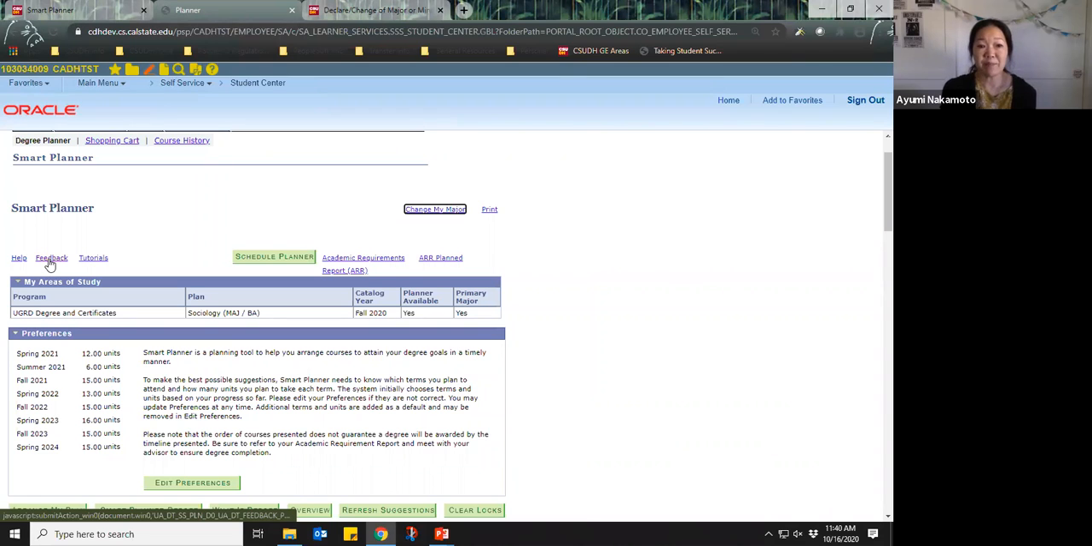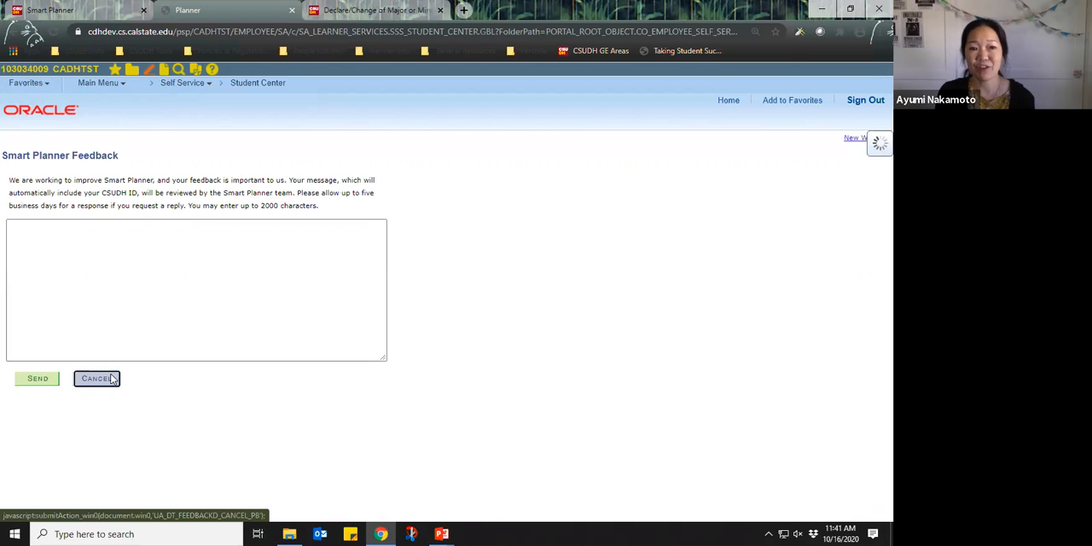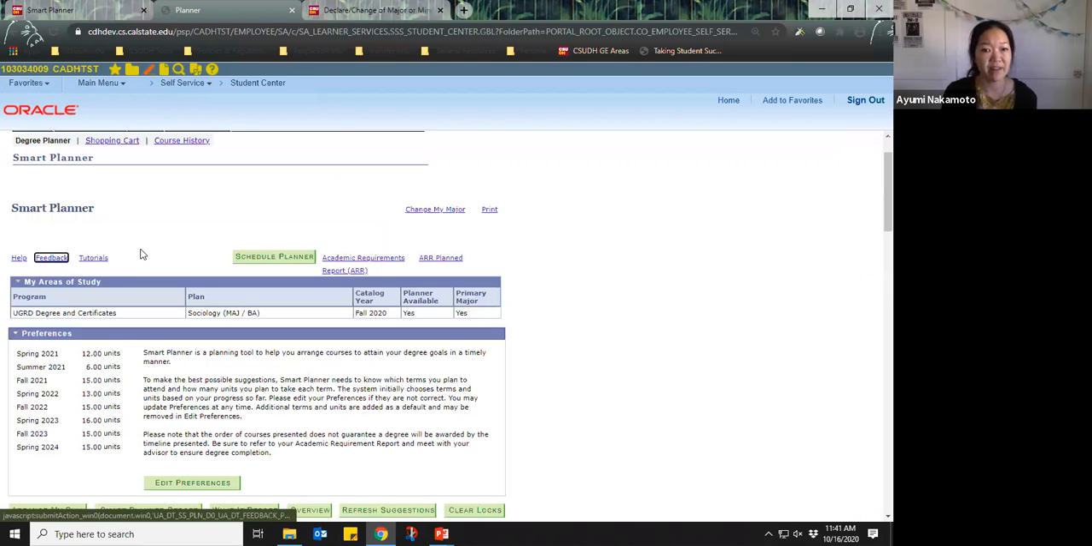Smart Planner also has a feedback link. It is just a free-form comment box for you to type in any questions that you have about Smart Planner. If you want to let us know if anything looks weird in your Smart Planner plan, or if there are any improvements that you'd like to see on Smart Planner, or if there are features that you really like and you want to tell us what a good job we're doing, you can go ahead and use the Smart Planner feedback link and send that in. And we do monitor this regularly and you will get a response. So please feel free to send us any feedback that you have.